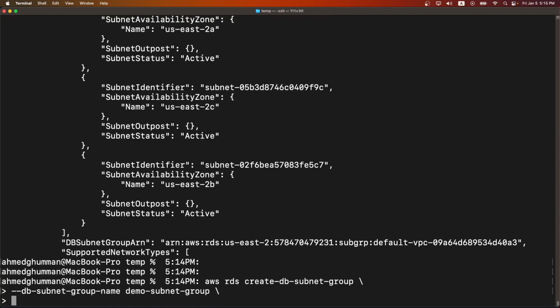Okay, the next one is DB. So now we need some description for that. So very similar, DB subnet group description. We are gonna say demo subnet group description.